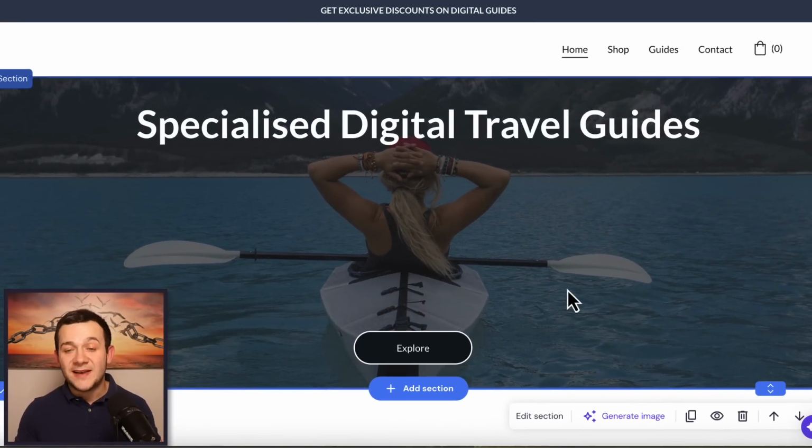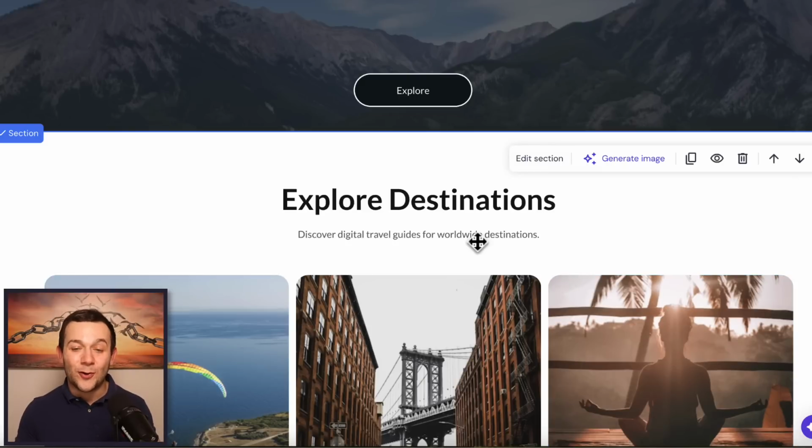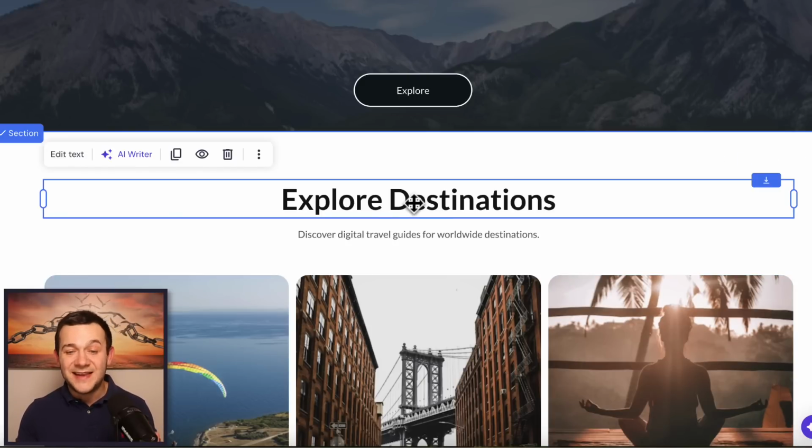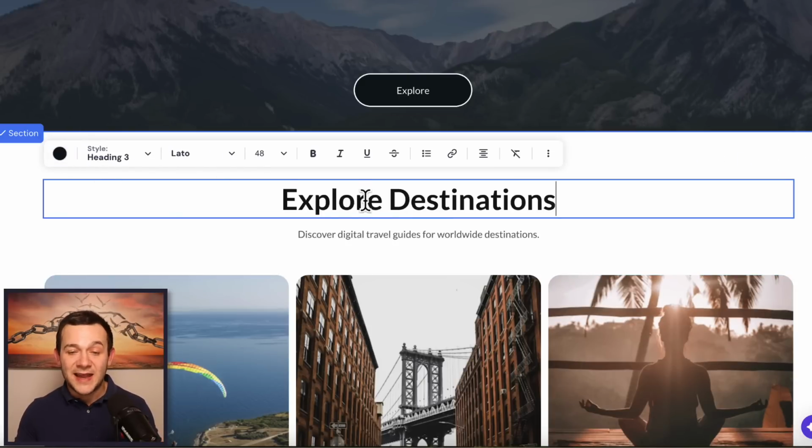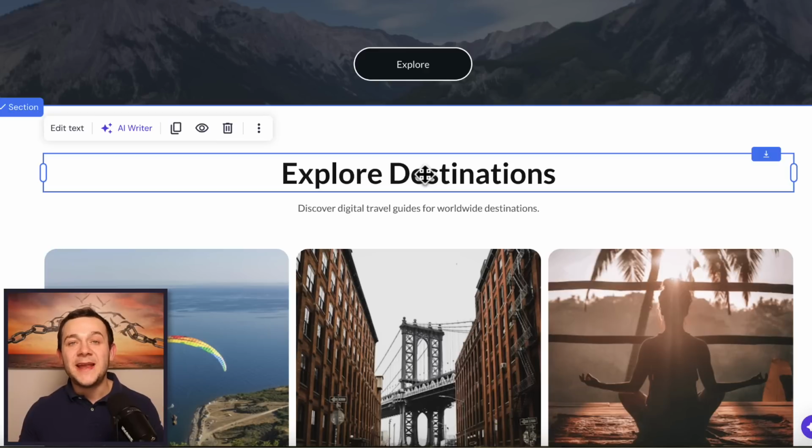Now, you can also edit any of the text contained on your online store simply by clicking onto it. It's as easy as that. Click onto where it says edit text. I can change the color, I can center it, I can simply highlight it, delete it, and so on. And it's super easy to add or delete any of the content on this website.